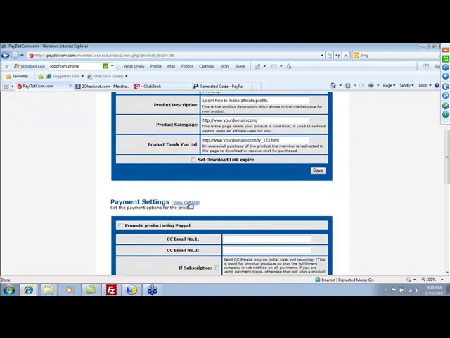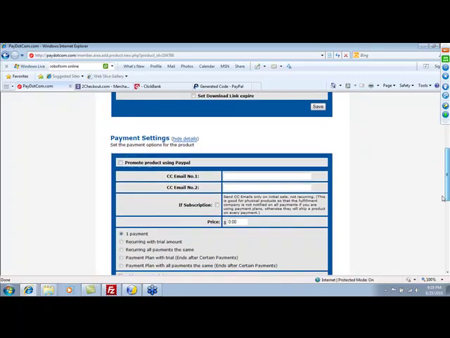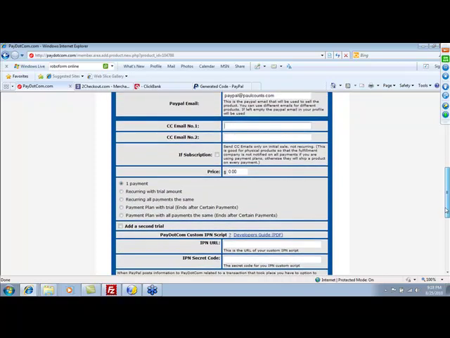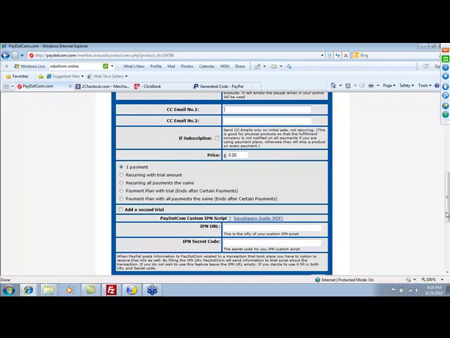Once you do that, you're just going to click on save within pay.com, and it's going to ask you about payment settings. So this is where you want to choose promote product using PayPal, put in your PayPal email. If you want the system to automatically email you at a separate address instead of just your PayPal when an order is made, you can actually put a carbon copy email in here. So that's great.